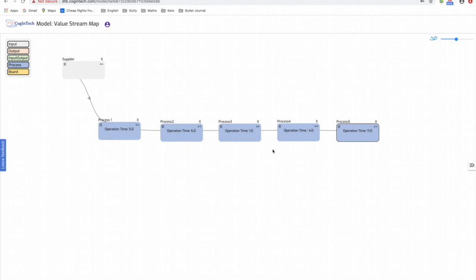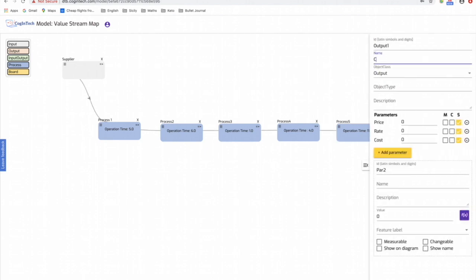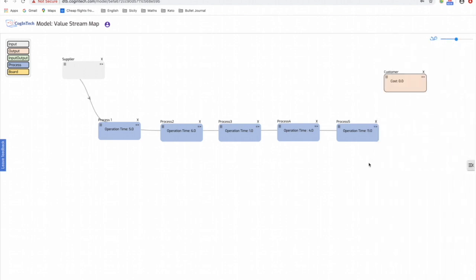Okay, as you can see, I have renamed these processes and added, in my case, arbitrary values for the operation time. Let's finish this production chain by adding an output. Let's rename this customer. Deselect the parameters and then add it to the last process.